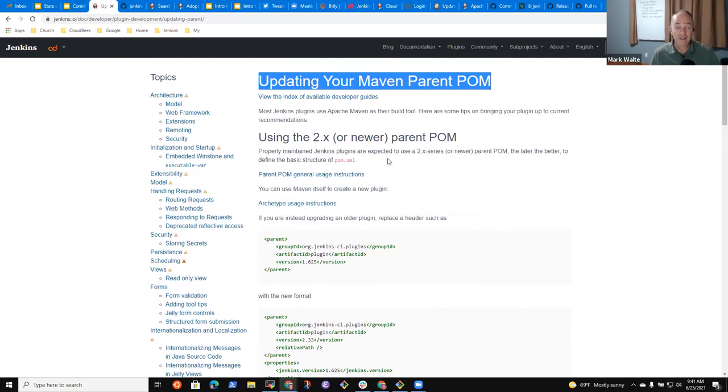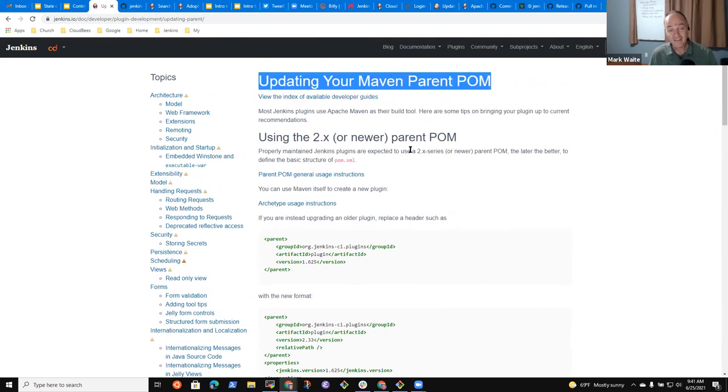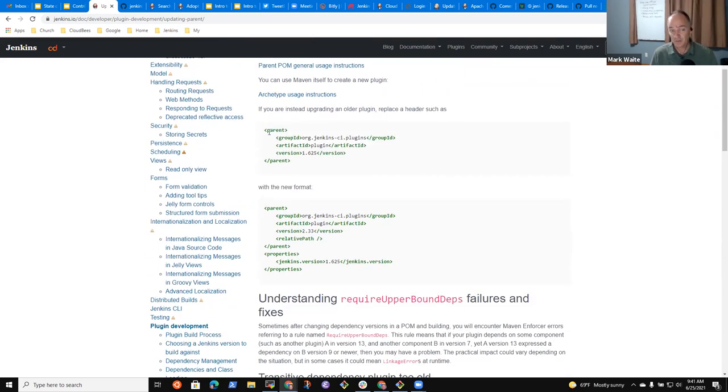So by saying, okay, we're going to do updating your Maven parent POM, this change, it looks pretty simple, right? We're going to change the parent from being without specifying a version to instead now specify a version, include the relative path markup, and set a separate property for the Jenkins.version. That exercise alone will now update you.